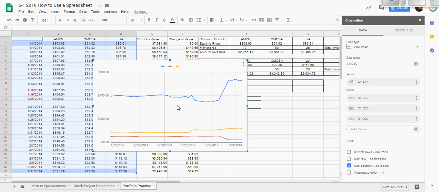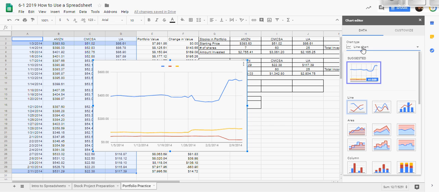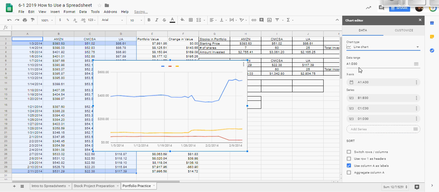And I do want a line chart here. If it does not have line chart selected right away, just click on Chart Type. Make sure you choose Line.